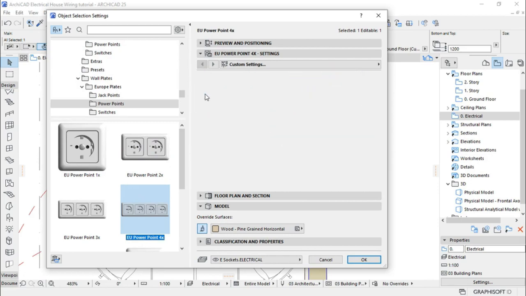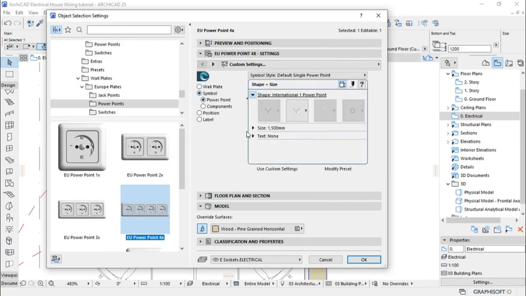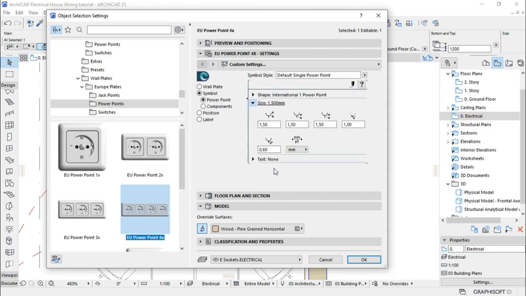Let's set up the symbol settings, and under size let's use custom settings and change this to 2 millimeters, this also to 2, and then this will remain at 60.